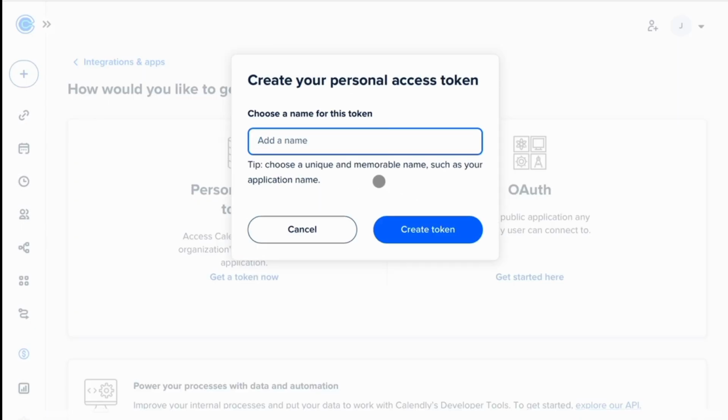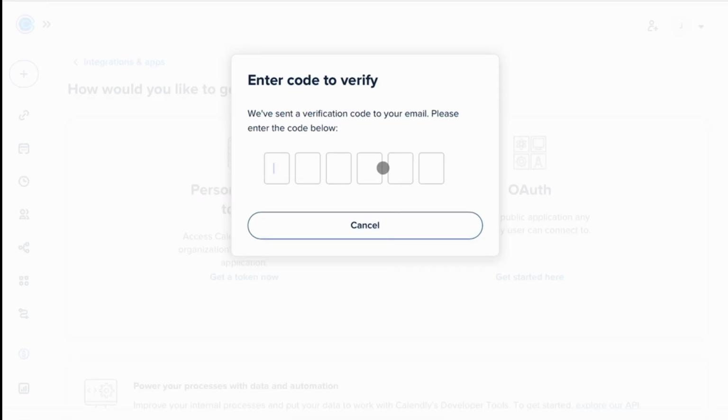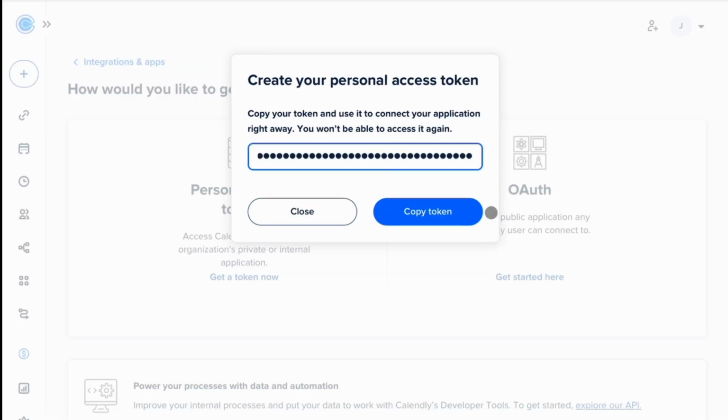So you have to click on continue, then add a name. So I'm gonna rename it make, and then create token. And then from there you just have to input the code that's sent to you via email. So from here I'm just gonna wait and then input the number code sent to you via email. So from here you just need to copy this token because it's only a one-shot token, so you really need to copy this API key.